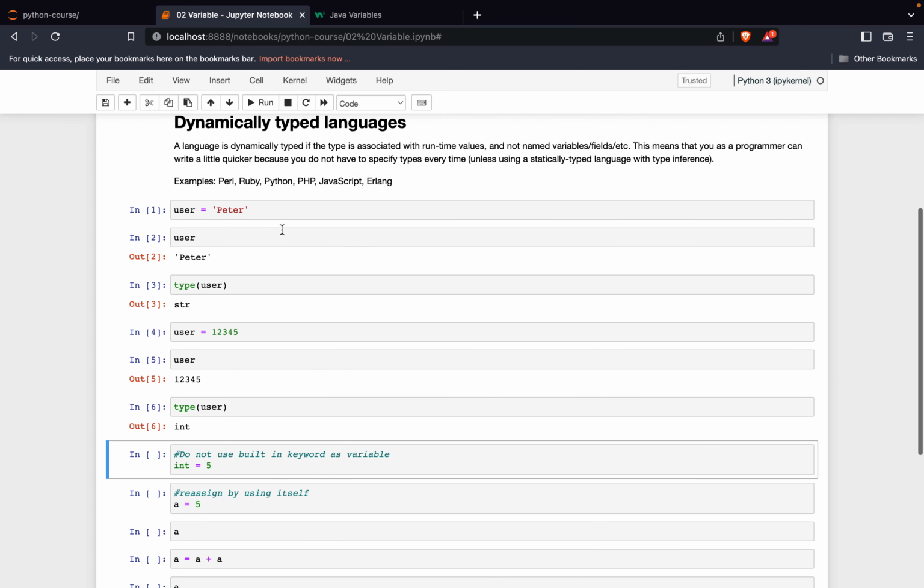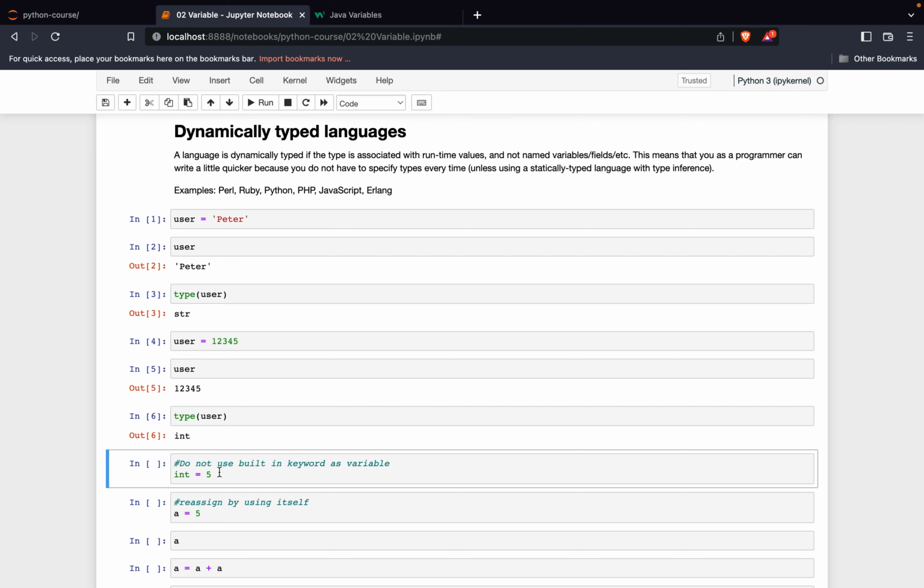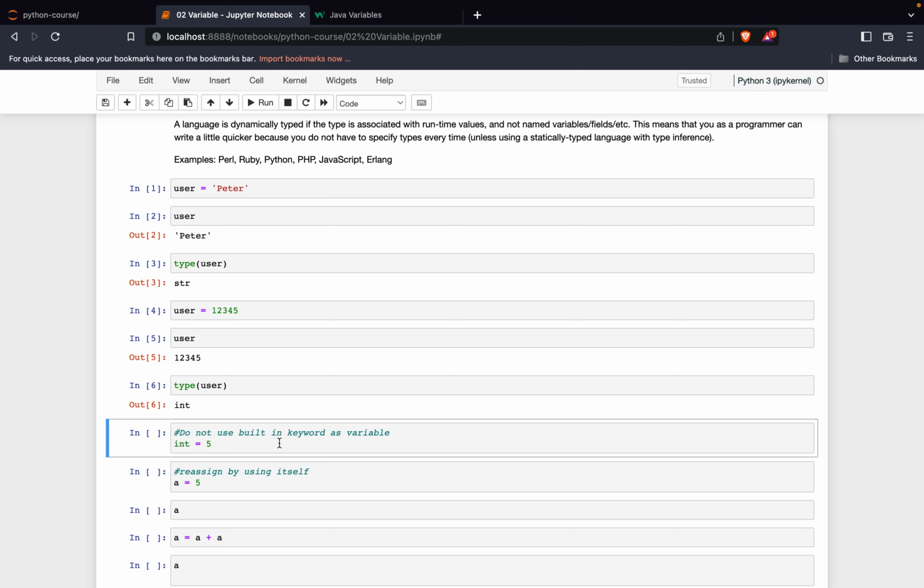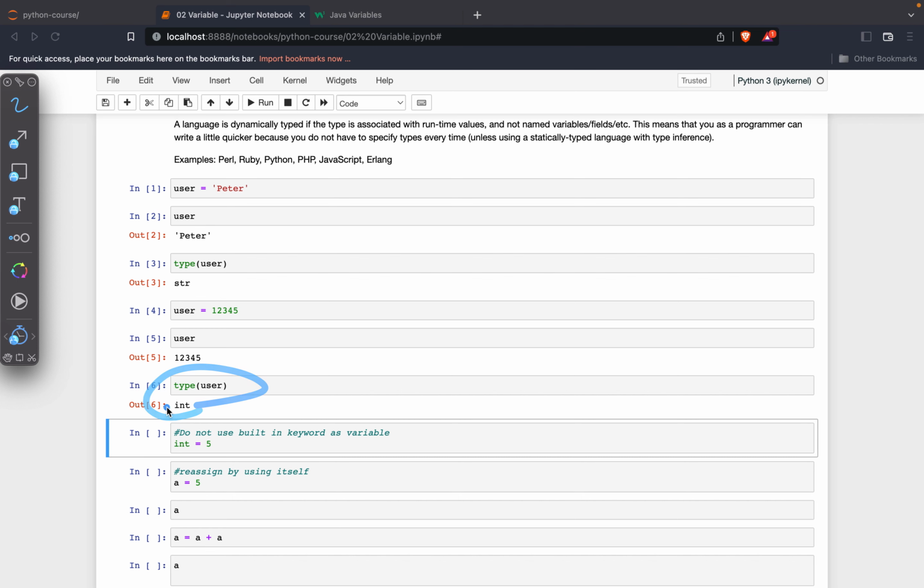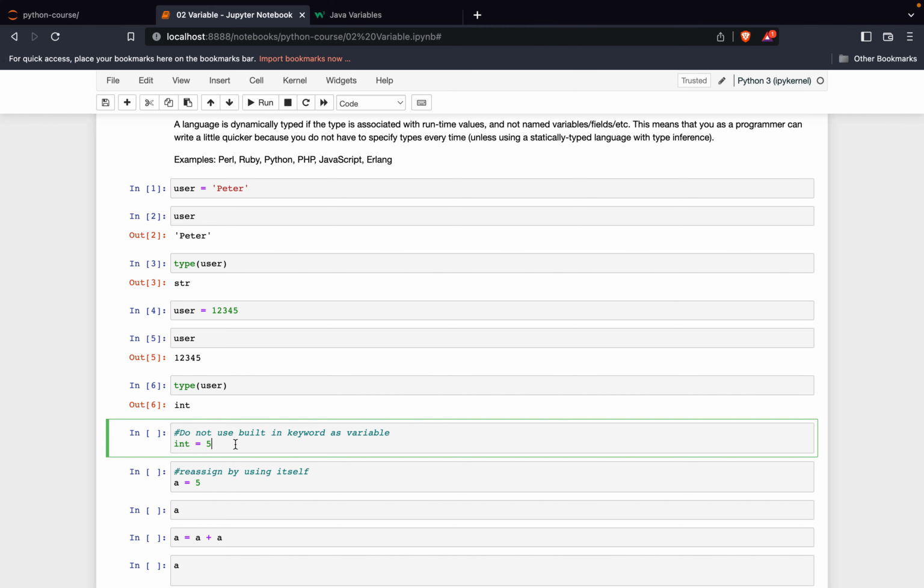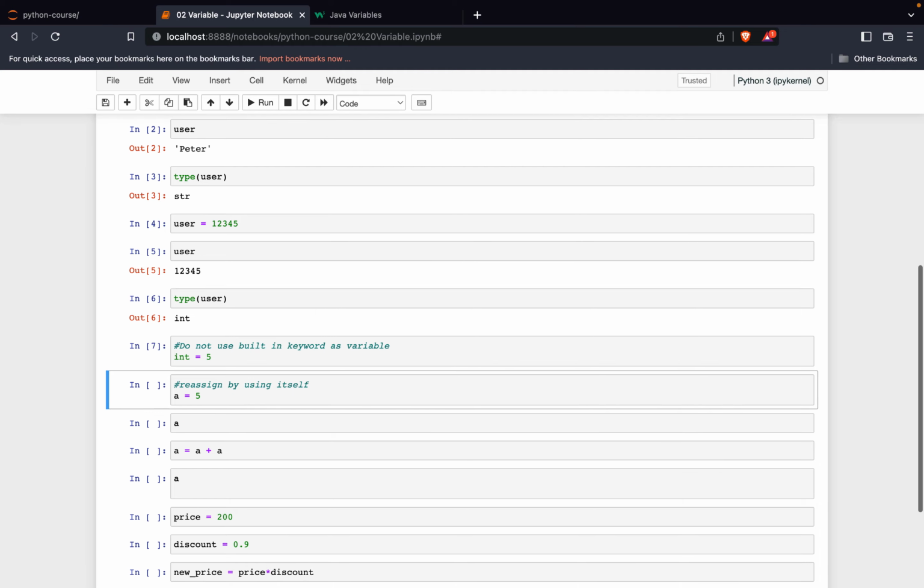So there are advantages and also disadvantages to using different types of variables. By the way, you cannot use a built-in keyword as a variable. For example, we cannot use int is equal to 5 because int is a built-in keyword. So you can see there is an error.